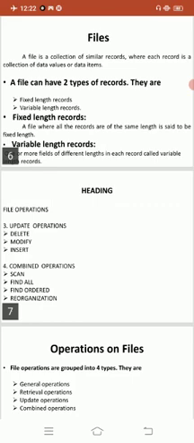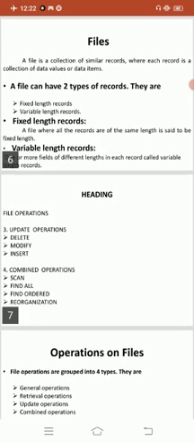So what is the main advantage of this record? Records will be smaller. Fixed length records are very large, but variable length records are much smaller and need less storage space. So this is the main advantage of variable length records. What is the disadvantage of variable length records? The computer is unable to determine where each record starts.